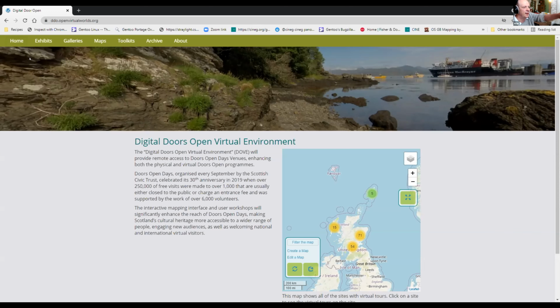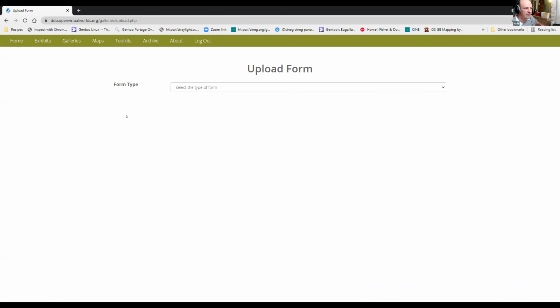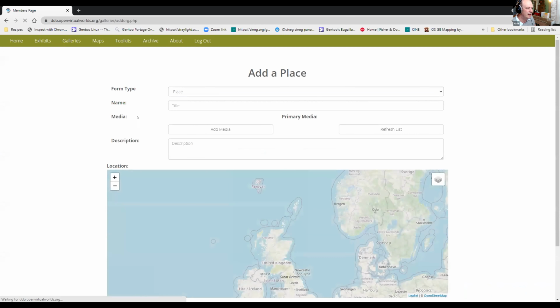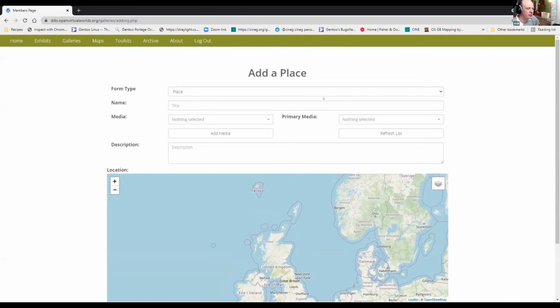Now, if you go back to the archive thing, so that's a bit of a faff, but you only have to do it once, and you see more options have appeared out of nowhere. And if we try upload, so we click on upload, this is the kind of fast track thing. So, and then choose a place. Okay, so you need to give it a title.